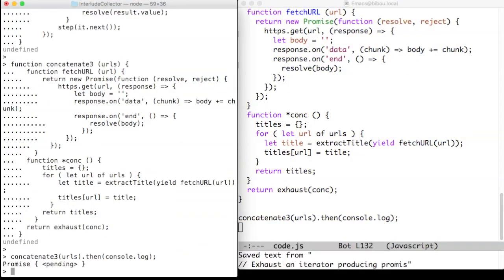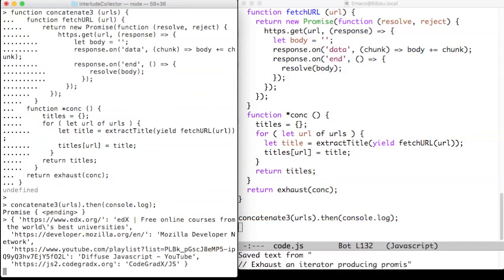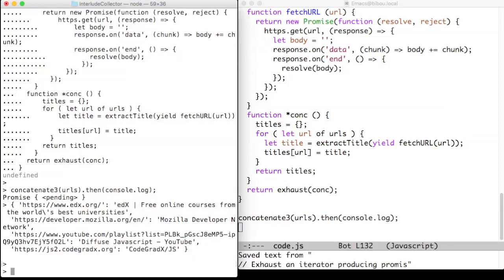To sum up, there is more than one way to program in JavaScript. And in these examples, we mix callbacks, which you cannot avoid for https.get, event emitters for the response object, promises and generators. Promises being the most promising for speed.